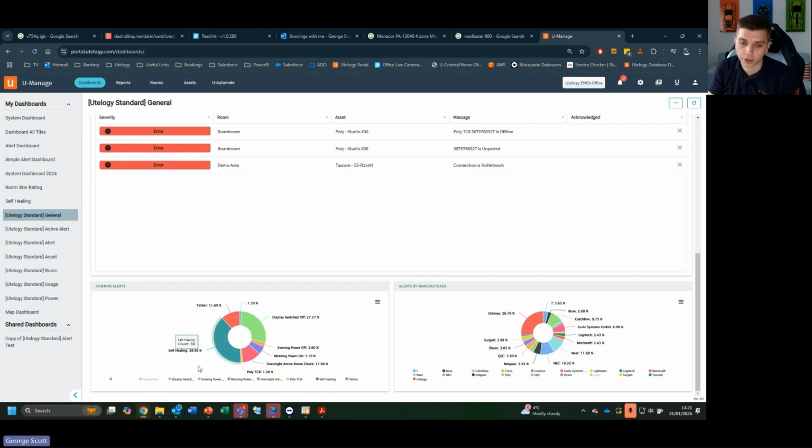Other alerts you can see here are not all connection-based. For the subject of the alert, we can see things like self-healing, so how many times the system has self-recovered without human intervention. We can also see things like overnight active room checks, where we can see that the test has failed because something was not right in that space when we did that active room check. So essentially we've flagged it for a technician to go and look at. And then the same thing, we've got our evening power ons, morning power offs, and then an alert that tells us when a display's been switched off as part of the demo.